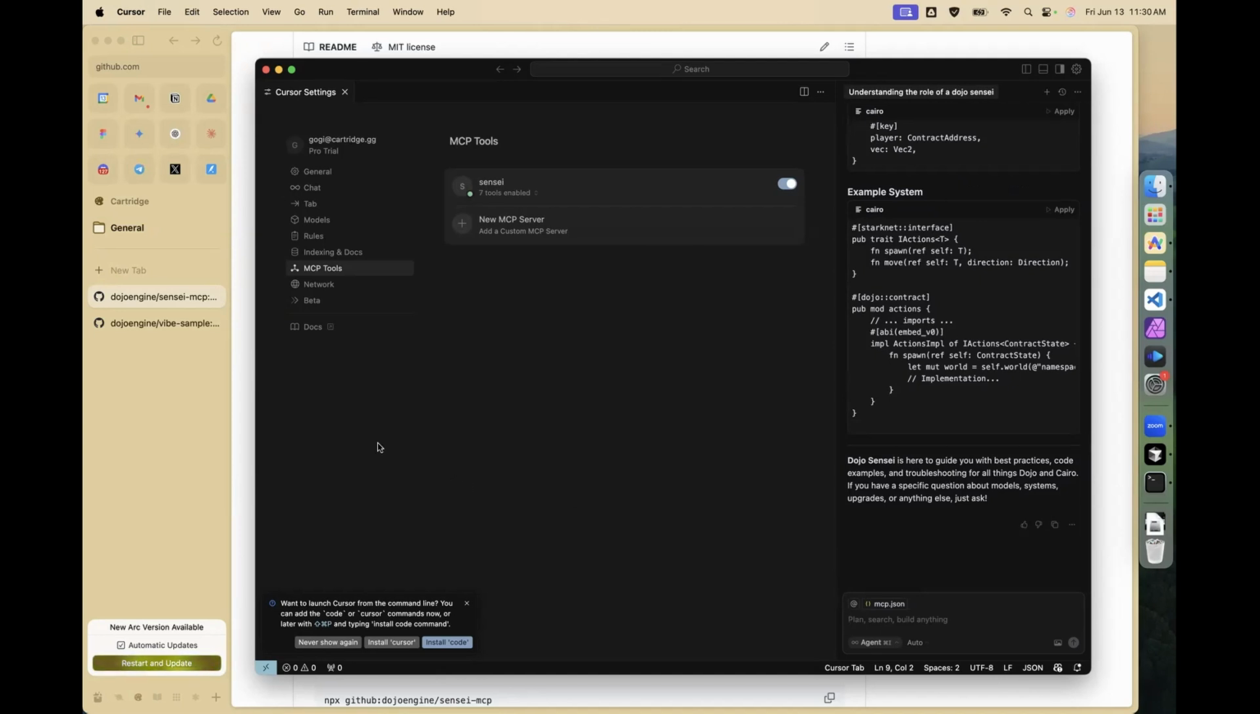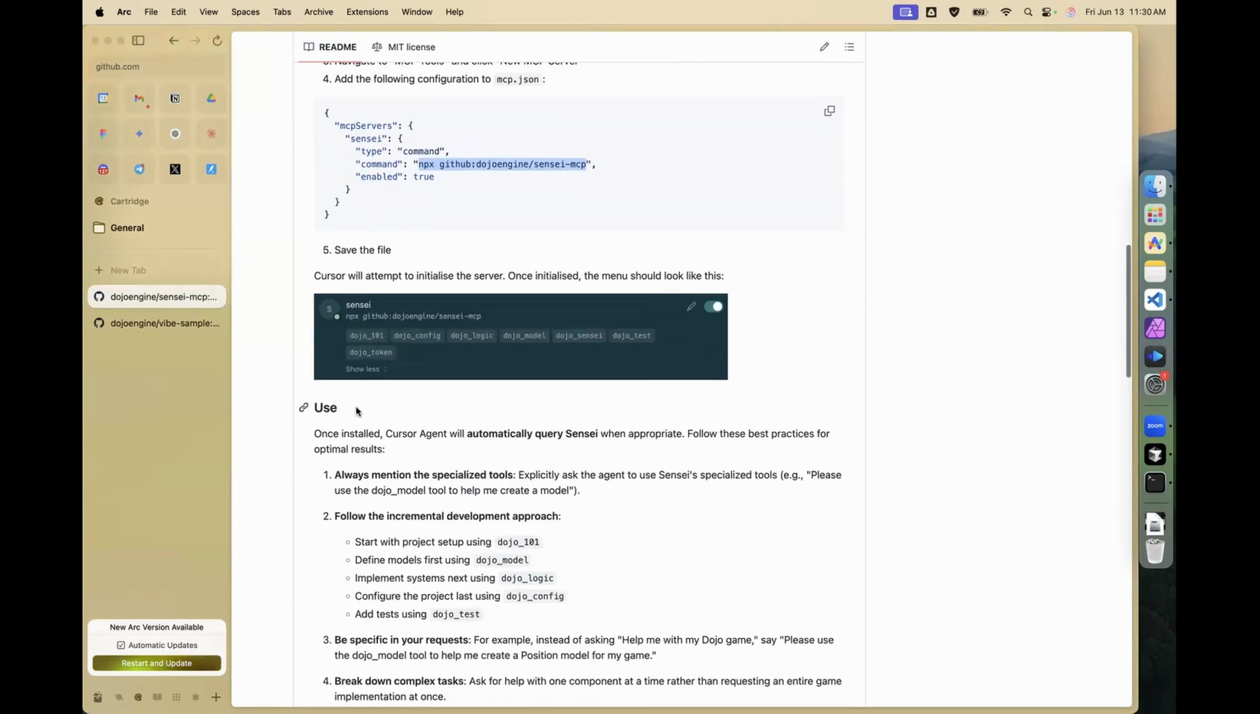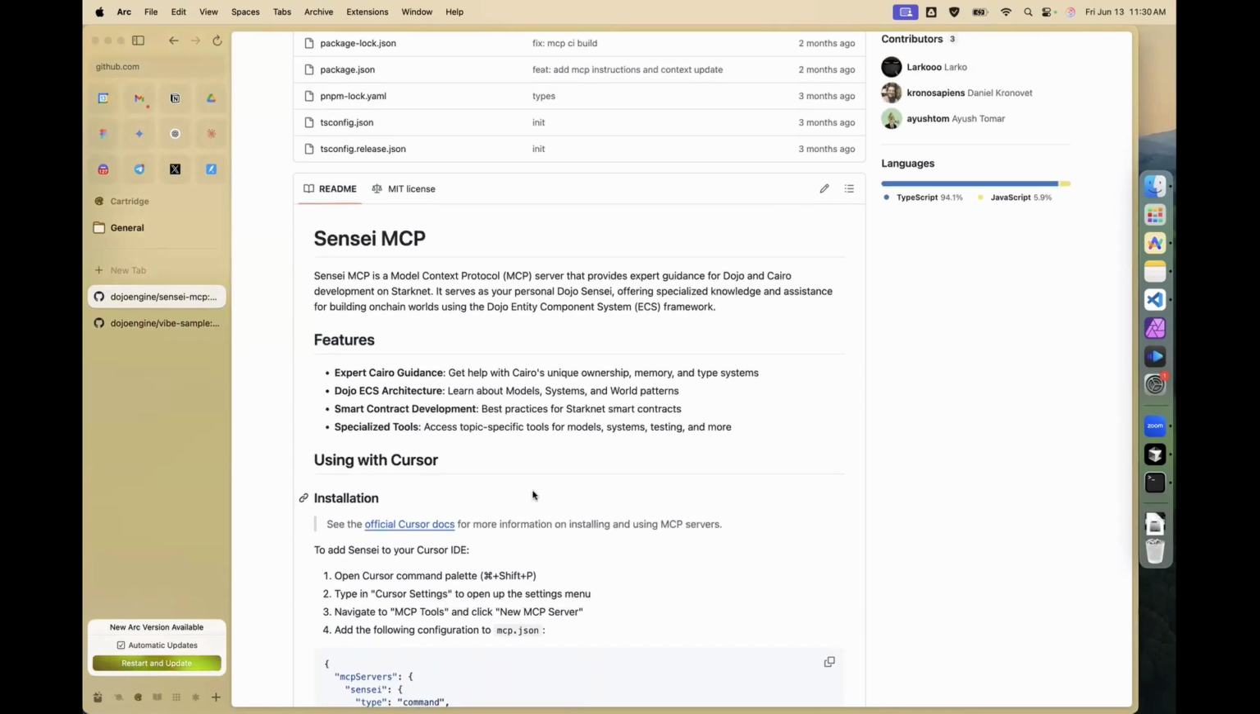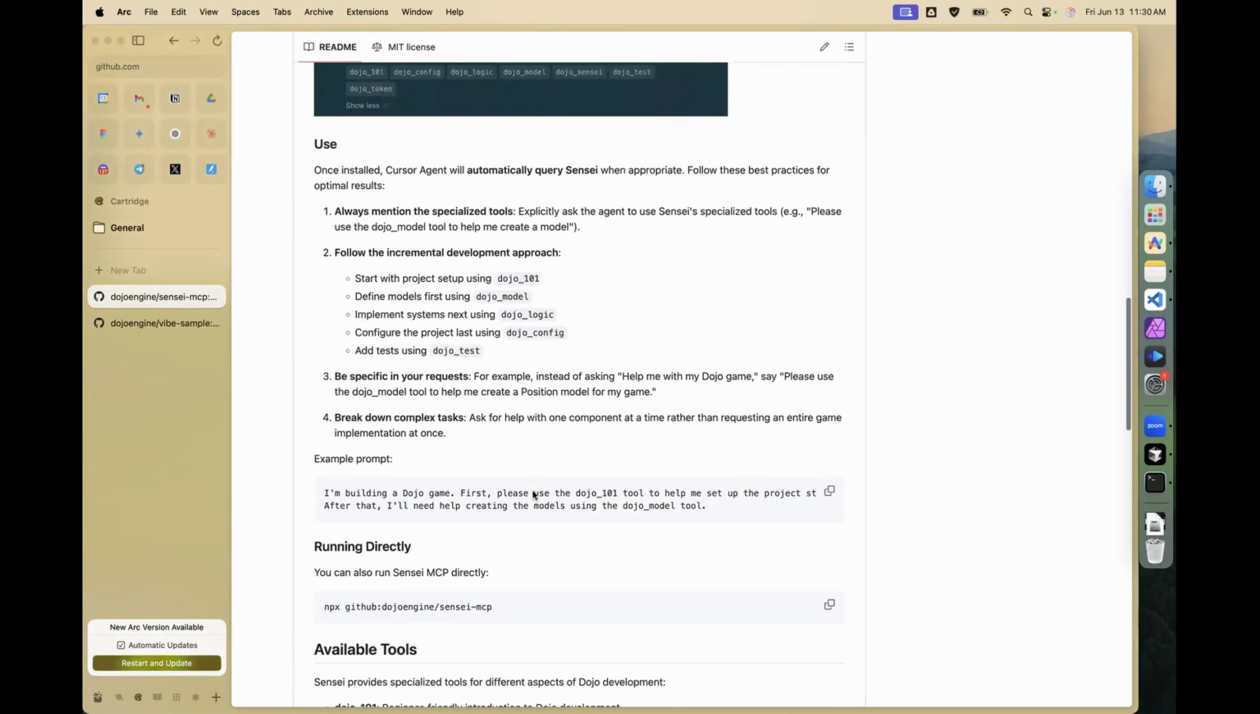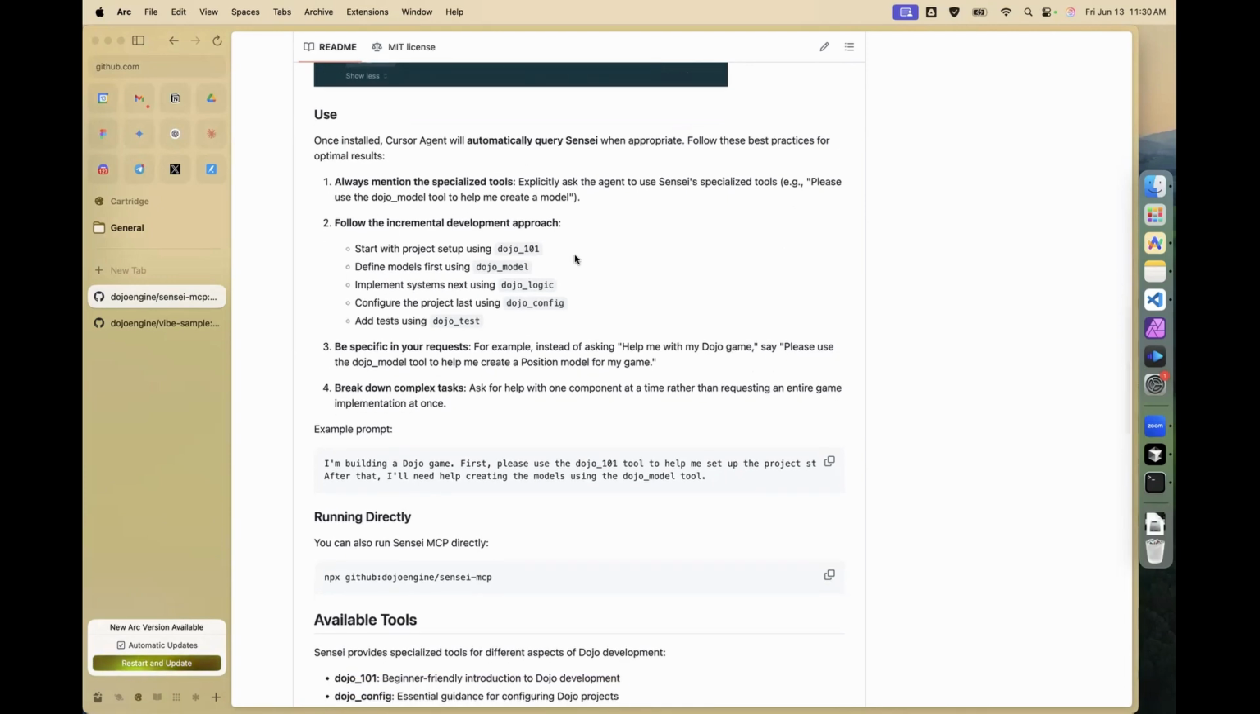If you go into the docs, they give you some tips about how to prompt and how to query so that it'll more often rely on the MCP server as a resource. If you go down to the use section, it gives you best practices and tips on how to make the most of the resource. For someone new like me, it says, please use the Dojo model tool to help me create a model. Is the Dojo model the very top level of everything you would do, or what exactly is the Dojo model? Great question.